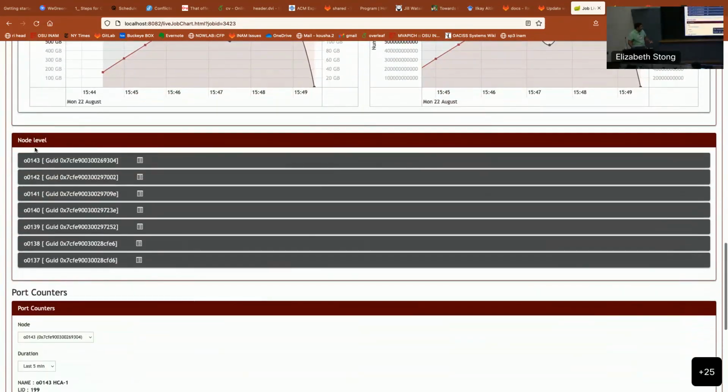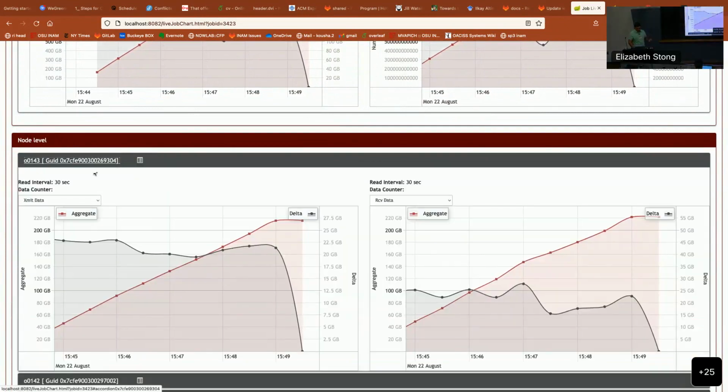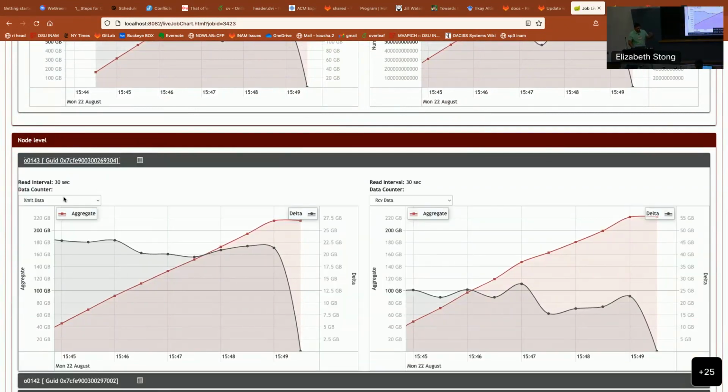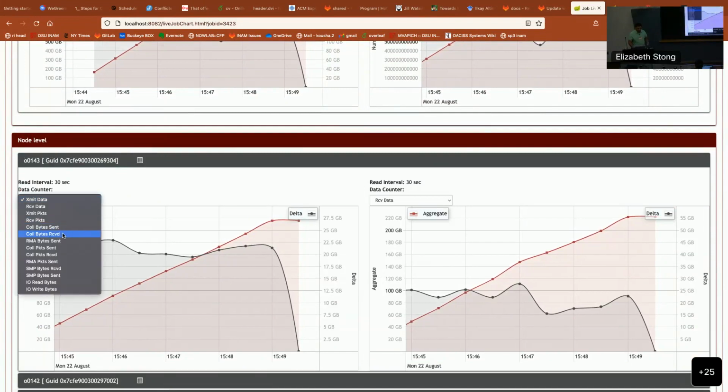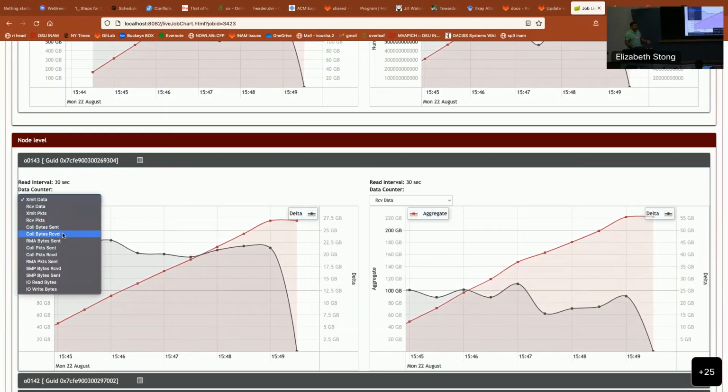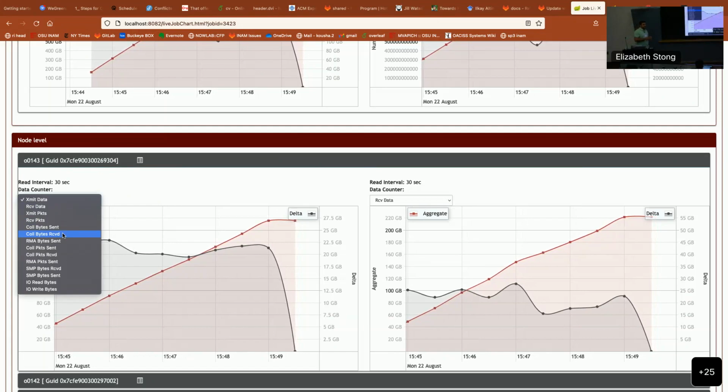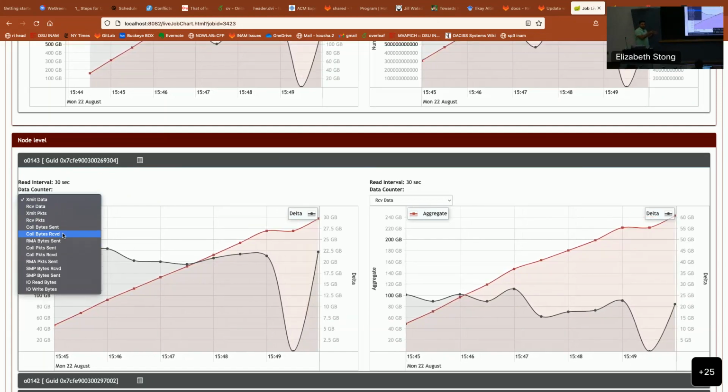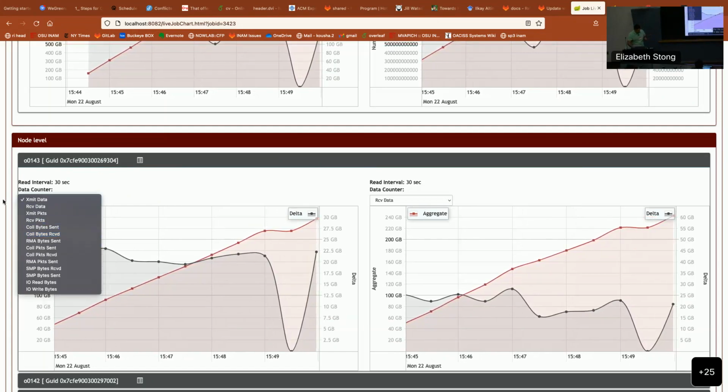Then we have the node level information. So this was the entire job level. Now we want to take a look at single node performance for the communication pattern that we're having. A similar view is also available here. People can compare the traffic on the node level and also the job level.